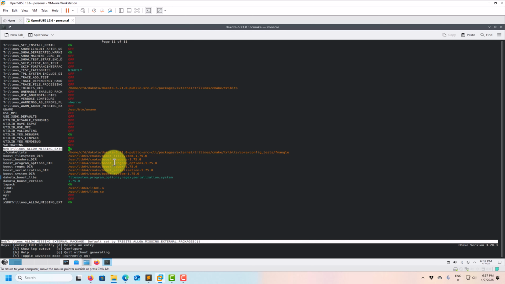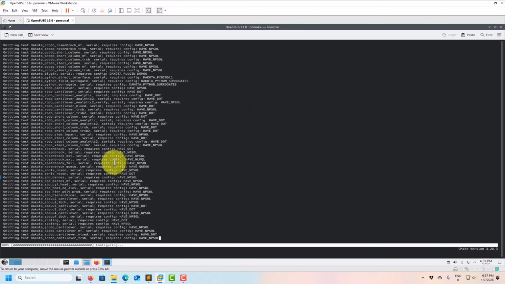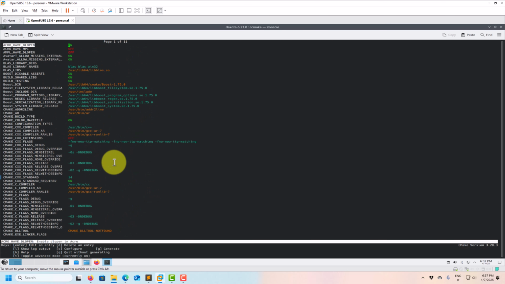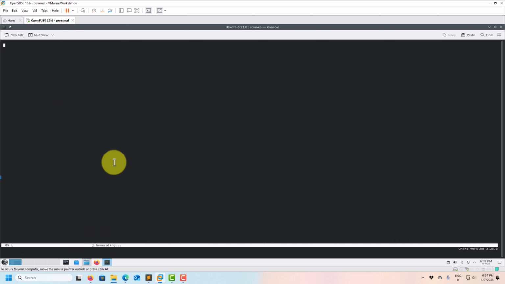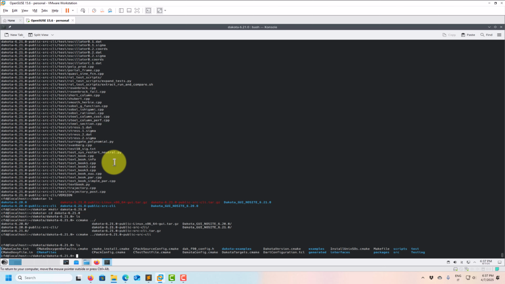So as I mentioned, you have many options, okay? So we're happy with that. Press C again, configure, and see that there is no error, everything is perfect. Exit. We configured everything, and now we can press G to generate. It will generate all the scripts, and that's it. ls, and there you go. We have all the configurations.